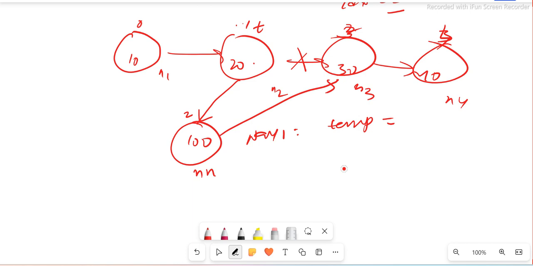Let's do one thing. What I will do, I will say, what is the address of this? This is, let's say, temp, no? This is, let's say, temp. Now this is temp.next, isn't it? This is temp.next, while my link is already connected, isn't it?